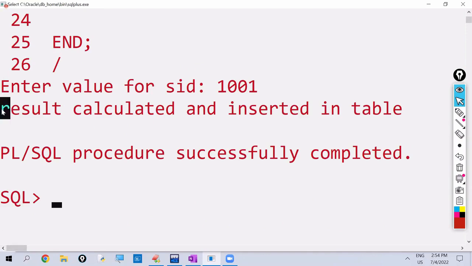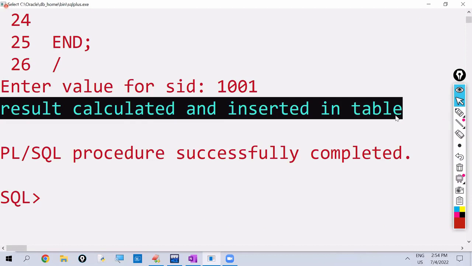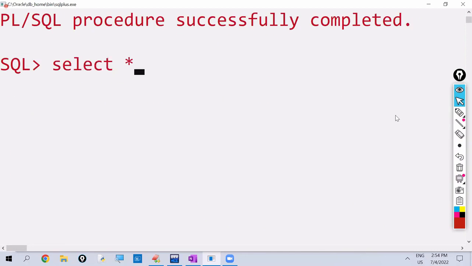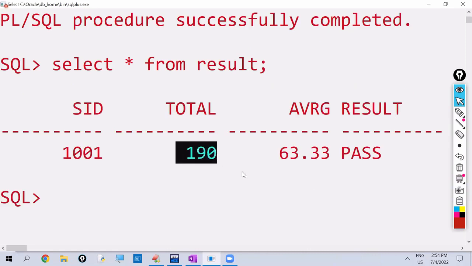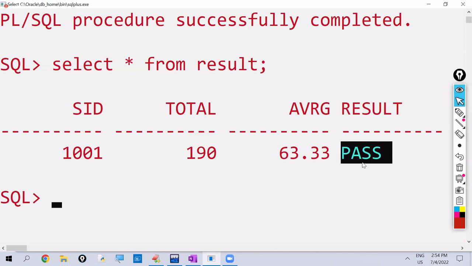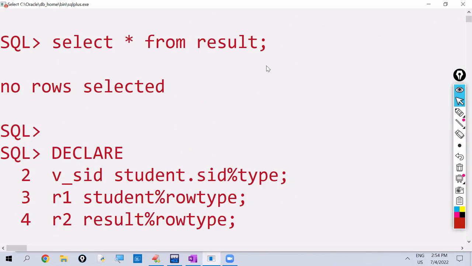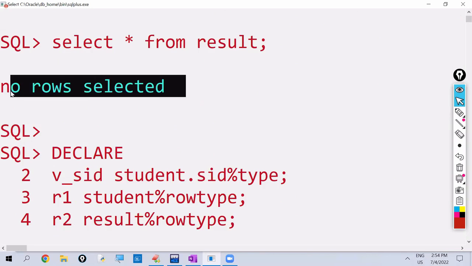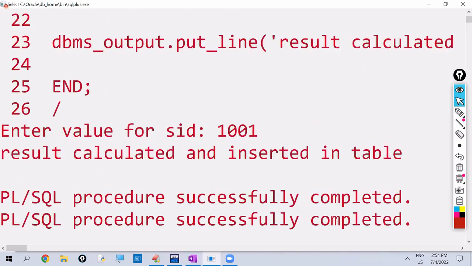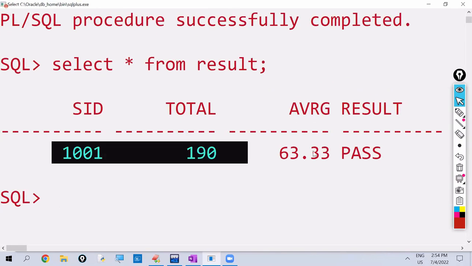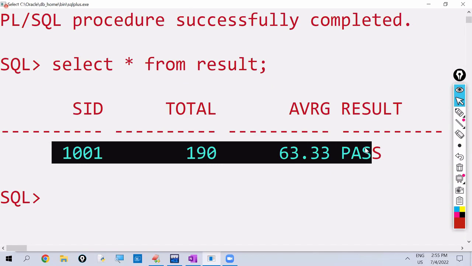It says result calculated and inserted in table. Inserted or not, open and see the table. Select star from result. See here: 190 total, average 63.33, pass. Previously, before running our program, it said no rows selected. After running our program, this result table has the 1001 record. This is a way of calculating results. From one table we capture the input, and the result we store in another table. With two tables we are working.